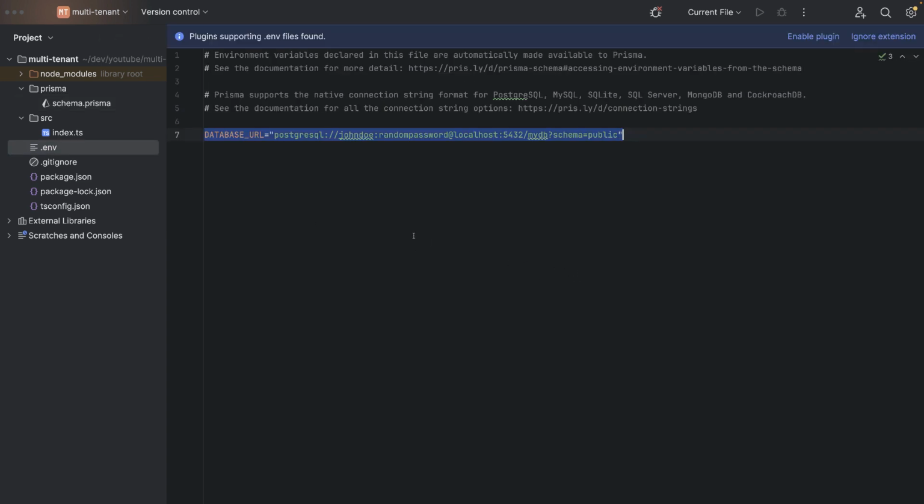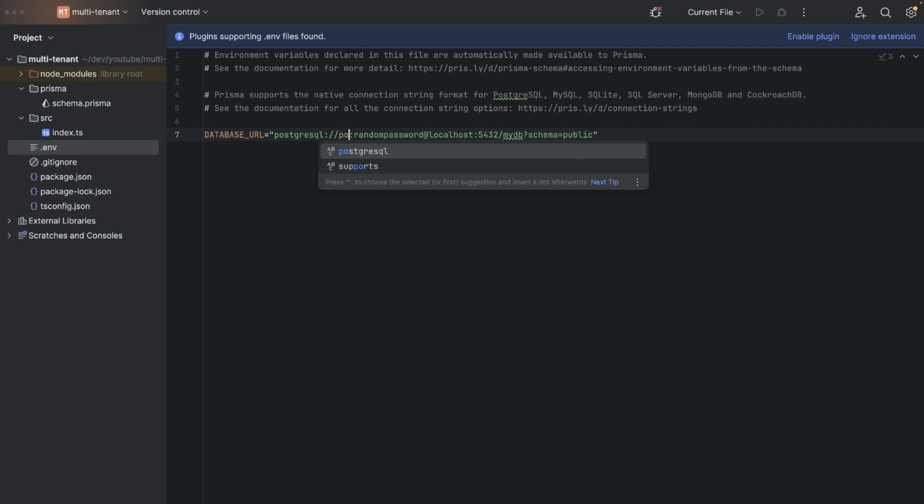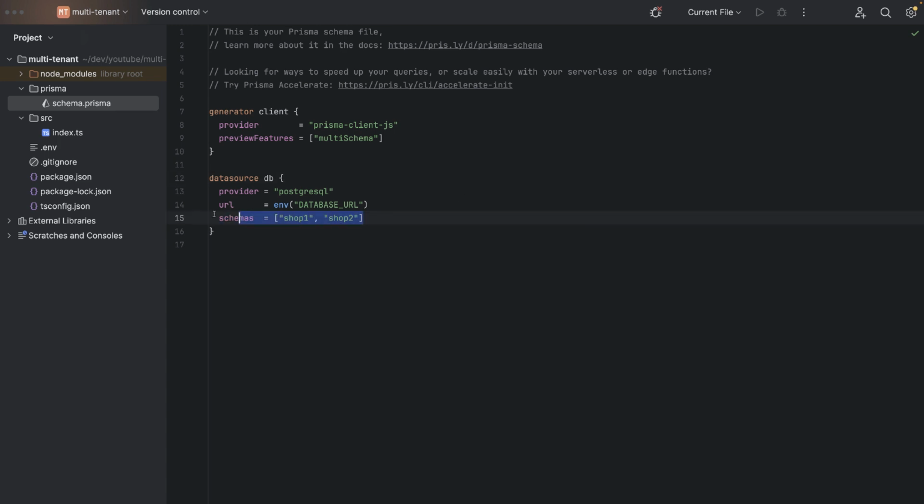Let's go to the env file now, and we need to change this. So my username is Postgres, and the password is pass, localhost, and we don't need a database here because the connection will be made dynamically. Now let's create a table for both schemas.